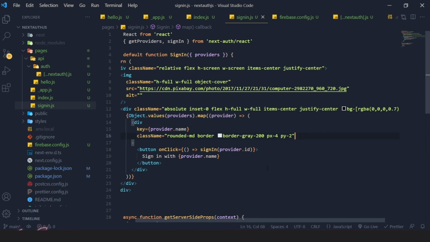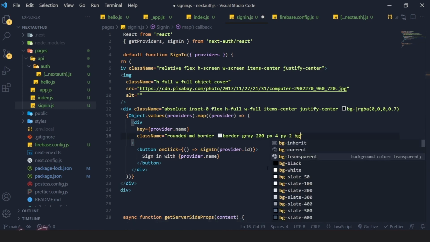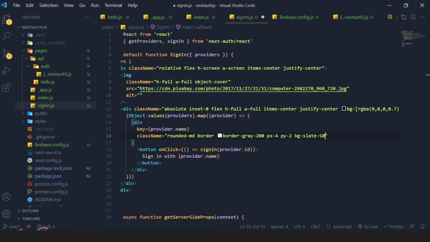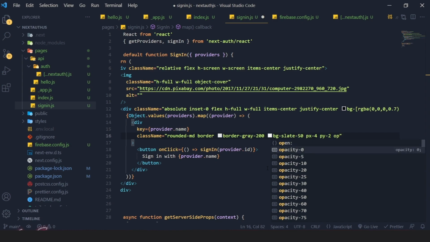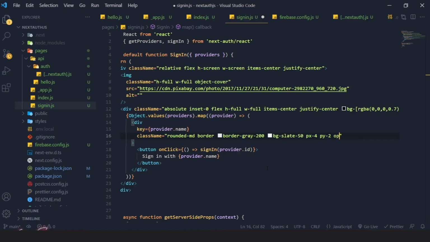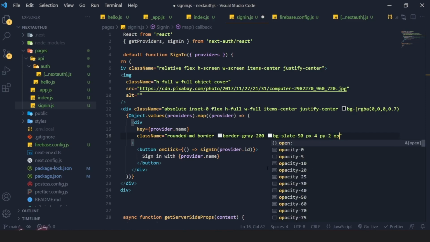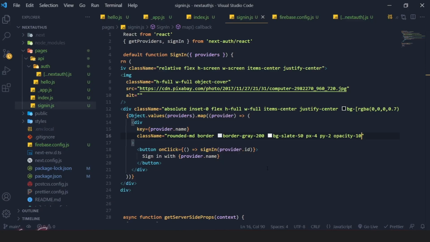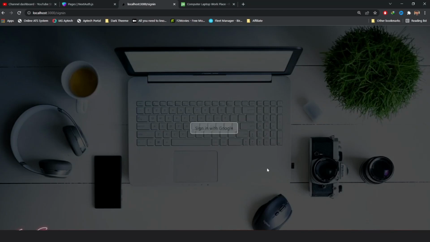Okay, and BG slate 50. Okay, opacity. If you reduce the opacity, I think it reduces the text opacity also. Opacity 10. Yeah, it's affecting that text opacity also. So what I can do is write a custom color over here. RGBA 255, 255, 255, 0.2. Cool.